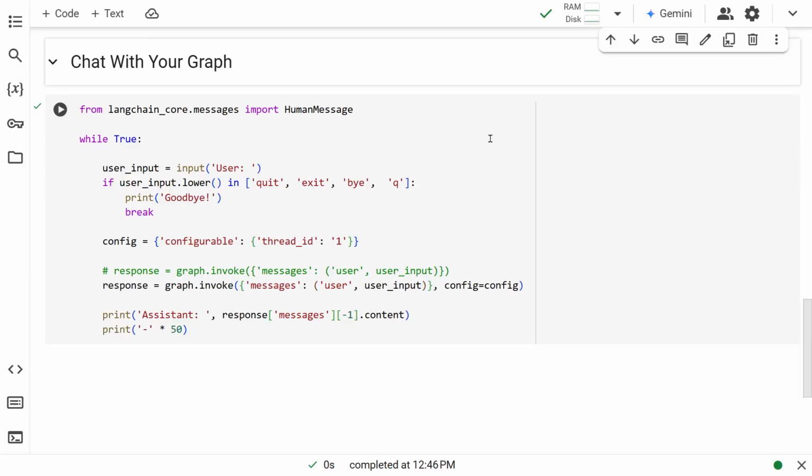All right, so this is our usual chatbot using a while True infinite loop. We're collecting the user input from the command prompt. And this is our exit logic. By typing quit, exit, bye, or Q, we break out of this infinite loop, thus ending the chat session. And this time around, we're going to need a config object with configurable thread ID 1. It could be any combination of numbers as long as this is unique.